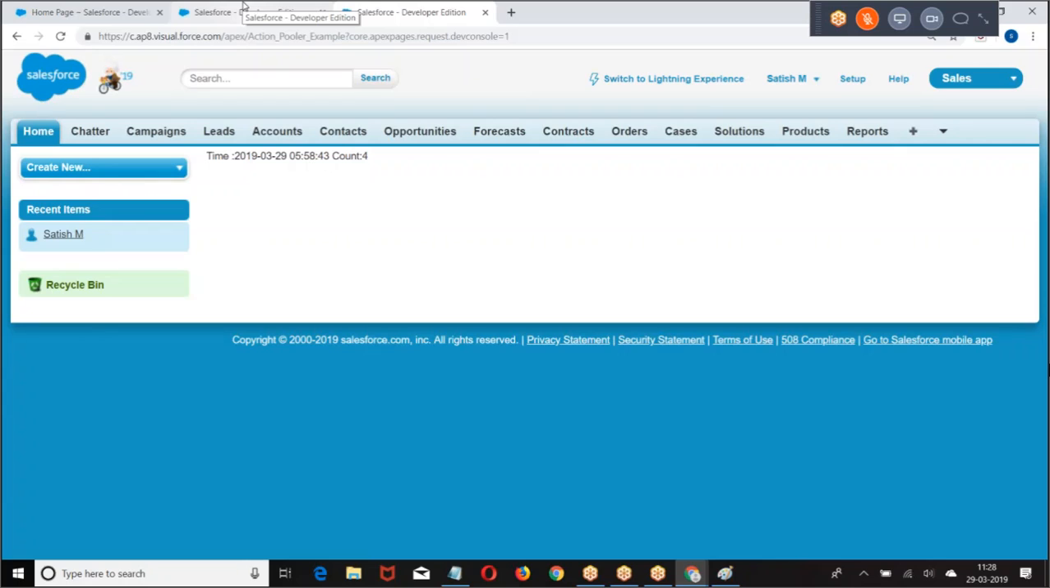What is the purpose of action region? When you want part of the page to be submitted to the Apex class, then you put that part of the page in the action region. Action function: whenever an event occurs, we want to perform some action. Whenever an event occurs, we want to invoke an action from the server side, then we go with the action function.